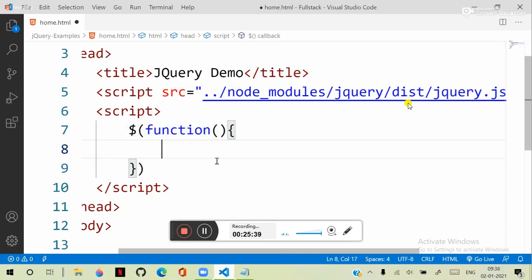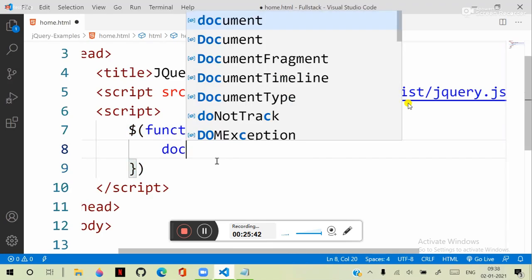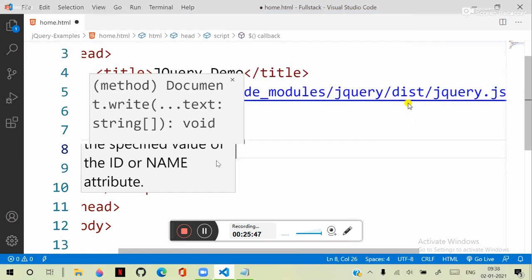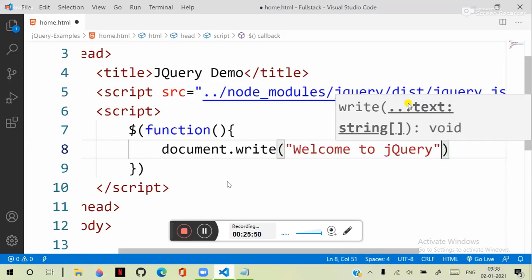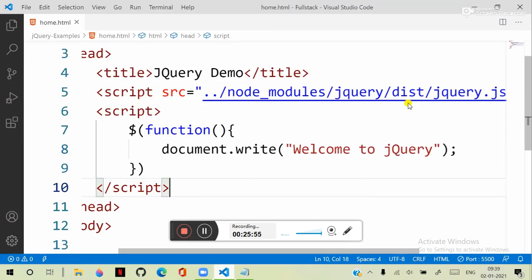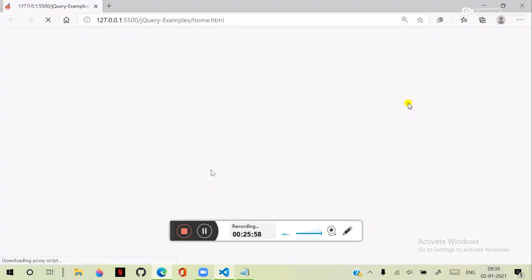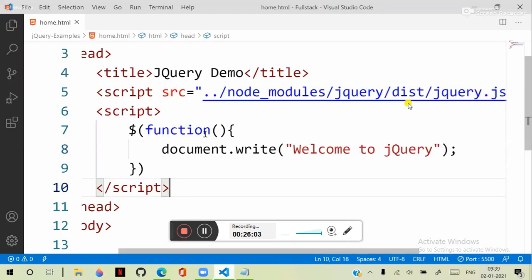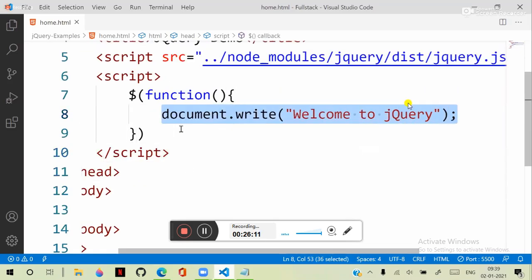So now here I can write anything I want. Suppose I am writing document.write "welcome to jQuery". When I run this, you can see that it is accessing and displaying that message here. It says welcome to jQuery. It is working fine. But what is the speciality of jQuery? We will see that. What is the advantage? Here currently I'm just displaying some messages. So the jQuery function has started, and all the functionality must be written here.